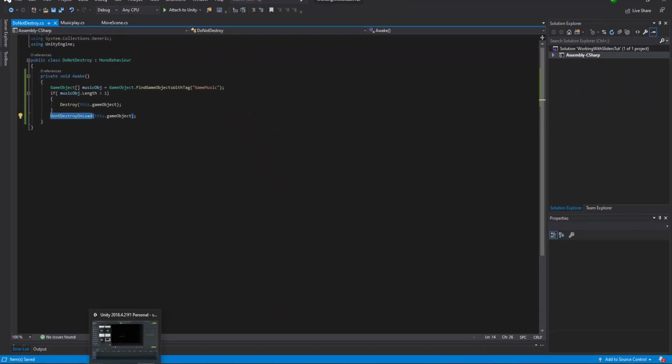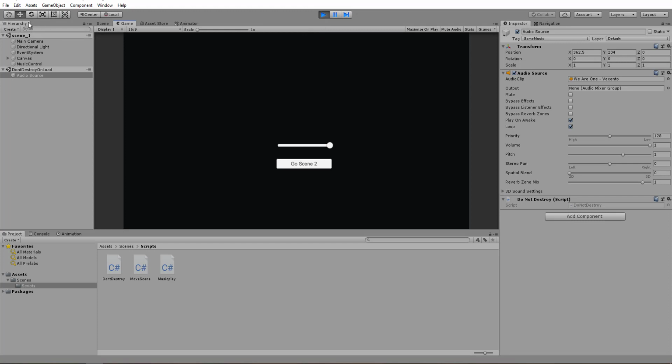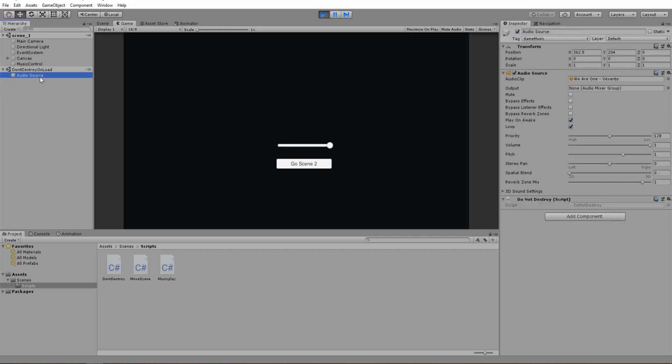Cool, so we can actually test this out now. Just make sure that your do not destroy script is attached to your audio source and click play. The first thing you'll probably notice is in the hierarchy there's this new object called DontDestroyOnLoad for our audio source. This object is now going to allow the audio source to continue playing from scene 1 into scene 2 into scene 3, etc., without it restarting from the beginning.